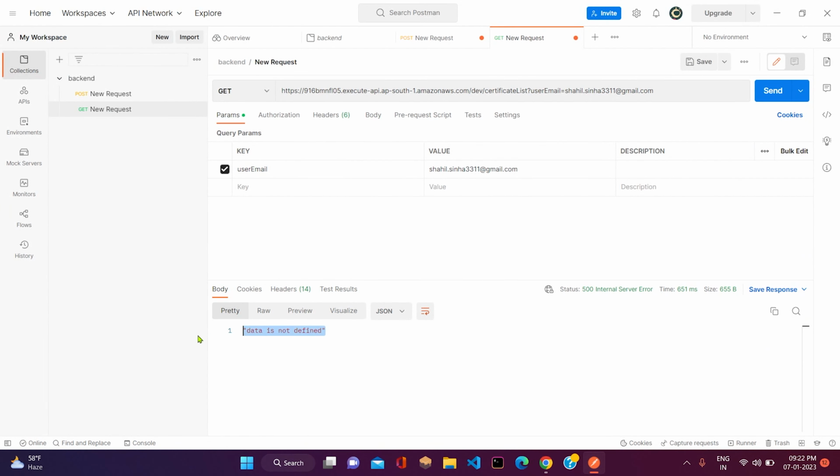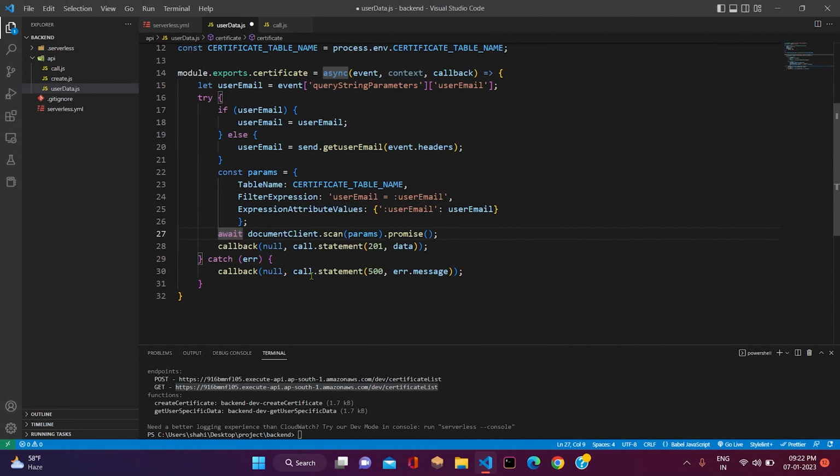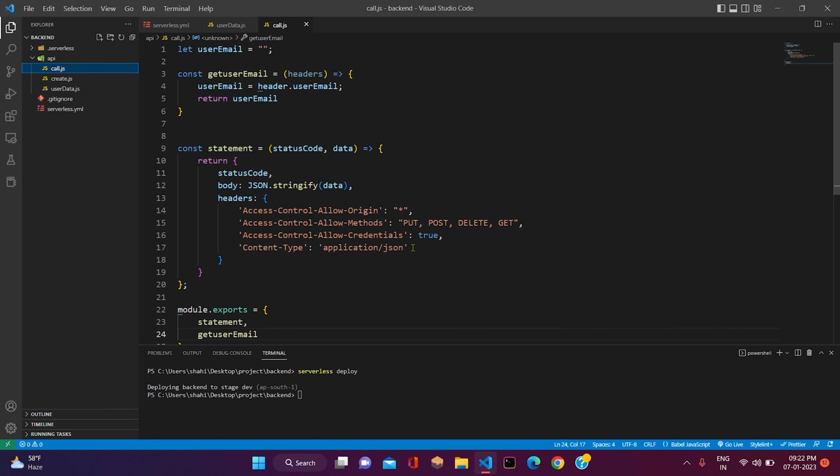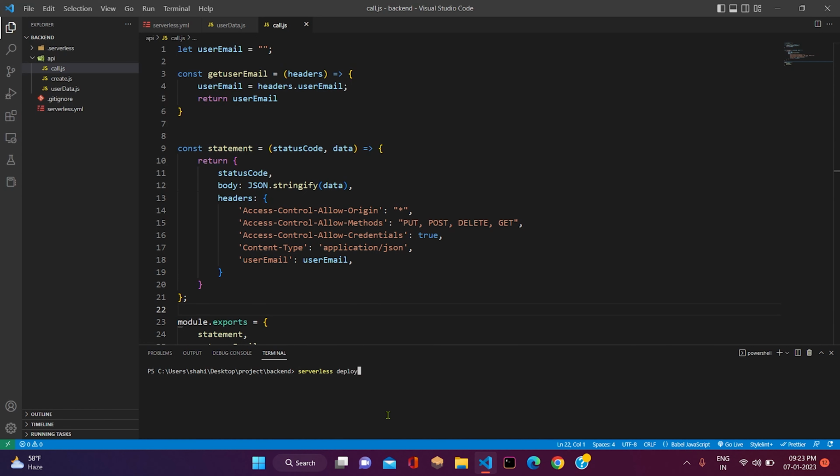As it says, data is not defined. Okay, so there is a problem. We need to add data here. We forgot to add one more thing. In the call.js file, somebody is passing user email from headers. Now let us deploy.